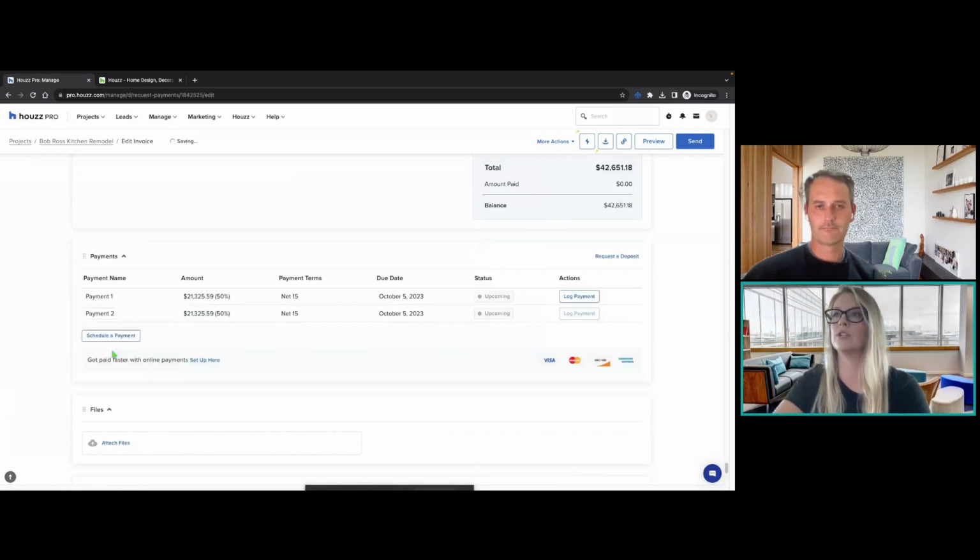If we want to schedule an additional payment, it's actually going to break those up and do the math for us. So I know that this is about 50-50. I can change the payment terms here. Let's say payment 1 is actually going to be due upon receipt. And I can add additional payments if I'd like, or request a deposit from here if I need to. So if you didn't use the retainer option before, you can still request a deposit, and that will add that deposit option to your payment schedule.